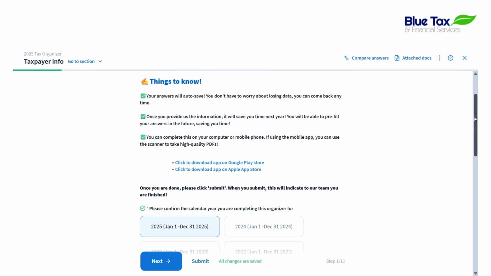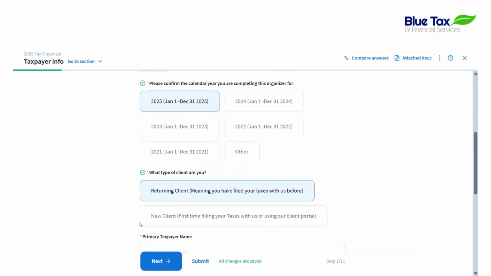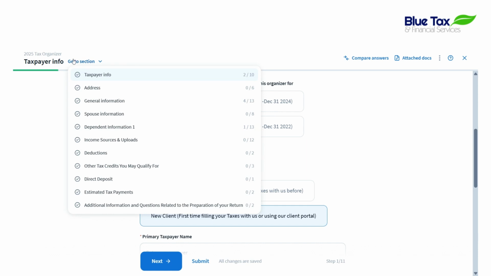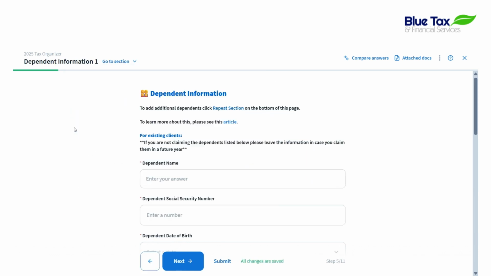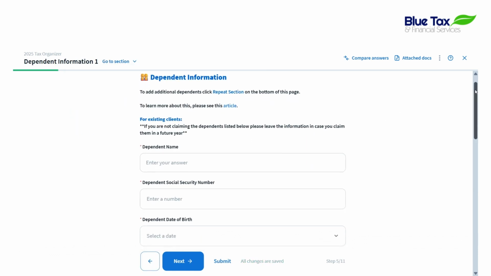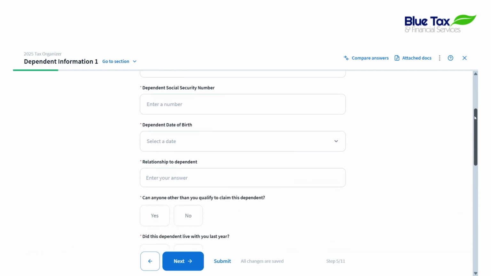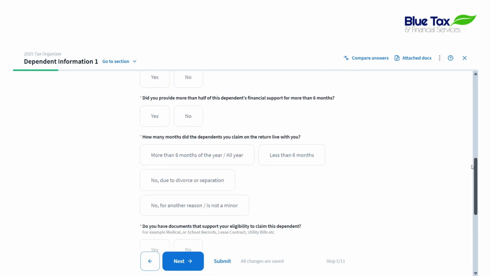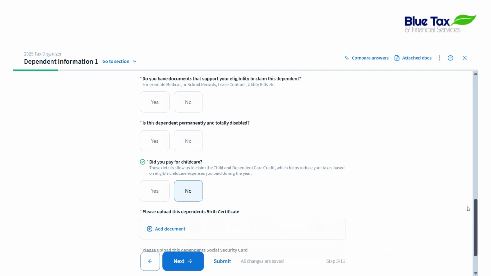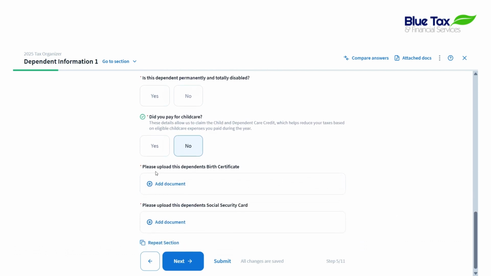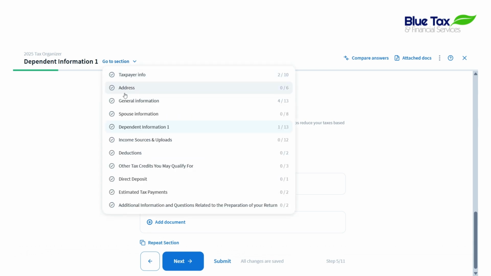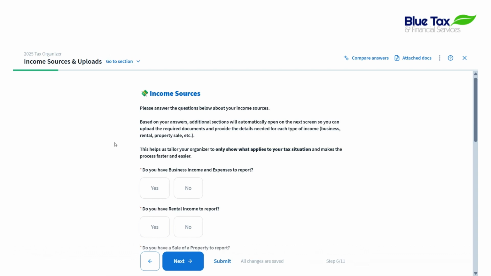Also with other new client triggers, if the client is marked as a new client, additional fields will appear requesting personal documents to confirm identity and relationship for each dependent. Clients may also repeat the dependent section in case they need to add other dependents.